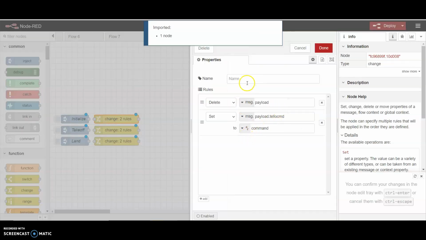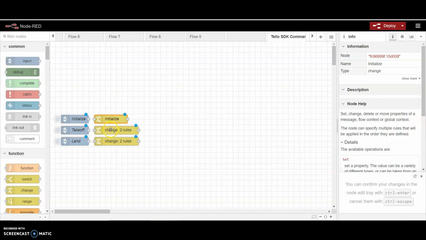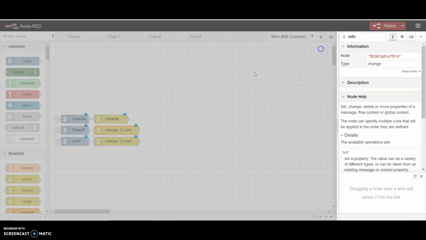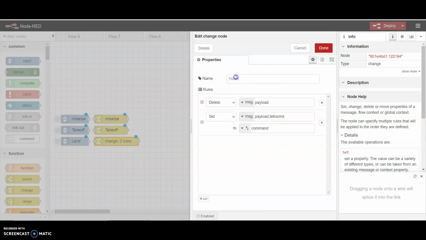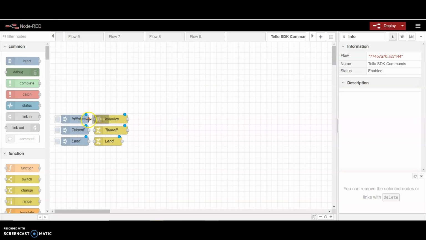Realize we forgot to name it here, so it makes the most sense to just keep with our theme and name it initialize. This one will be named Takeoff, and we need to type takeoff here. Third one, I'm sure you can predict, will be land. Next, go ahead and hook these up. Initialize to initialize, takeoff to takeoff, and land to land.